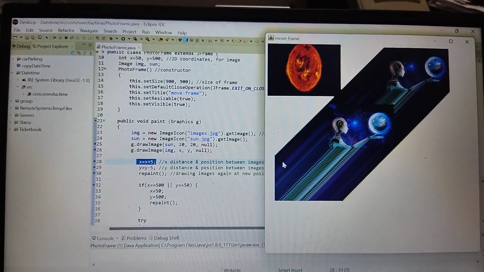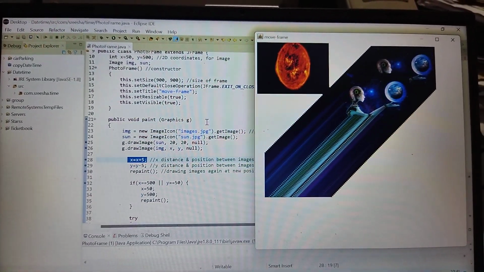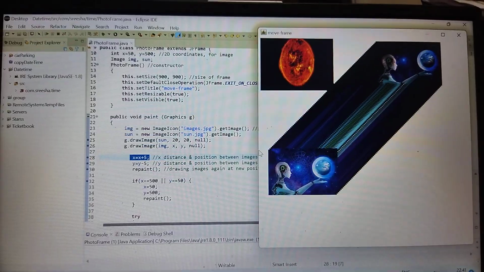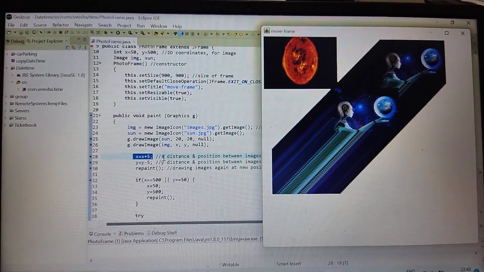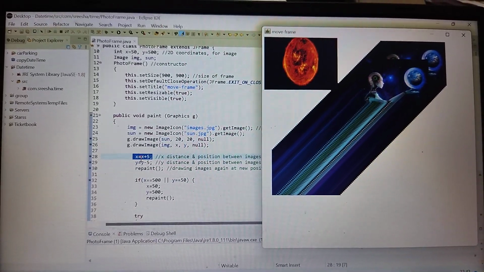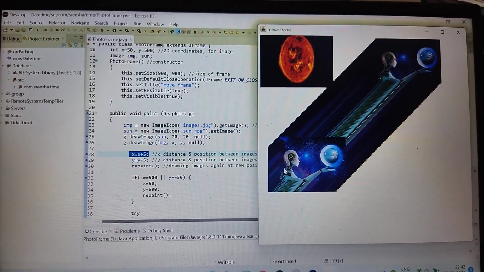I mean to say this distance, and 50 pixels away from the x coordinate. I mean to say this distance. So the first image gets drawn at this position. After that, I'm increasing the x position by 5.